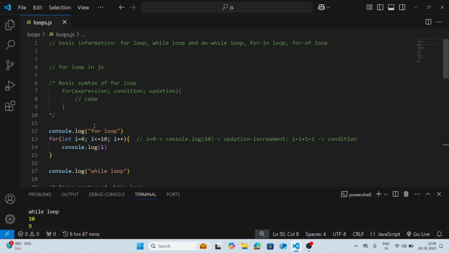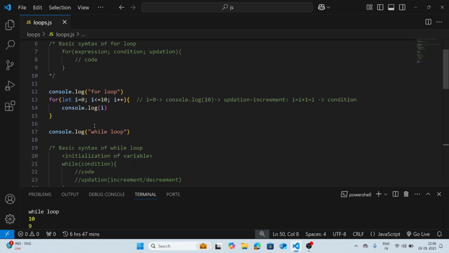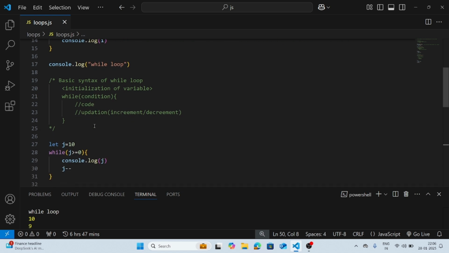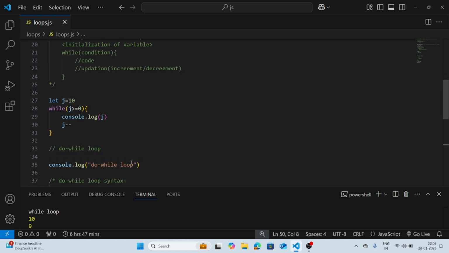This is the basic code of the while loop, for loop, and do while loop, and I have told you the difference. If things are going nasty or overwhelming, just repeat the video and you will get to know.